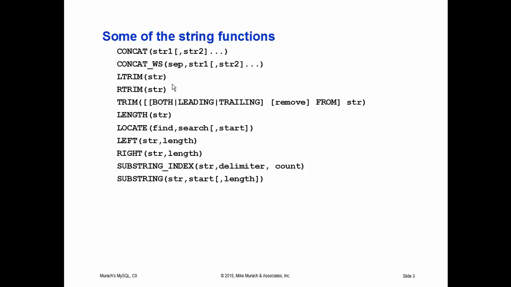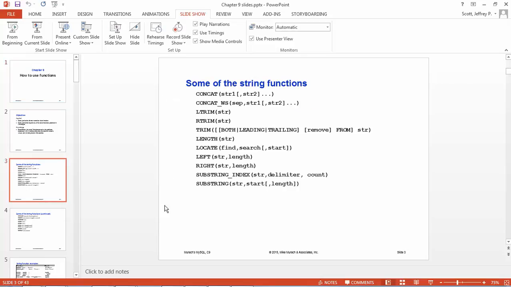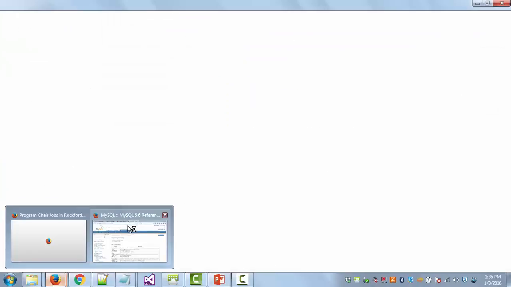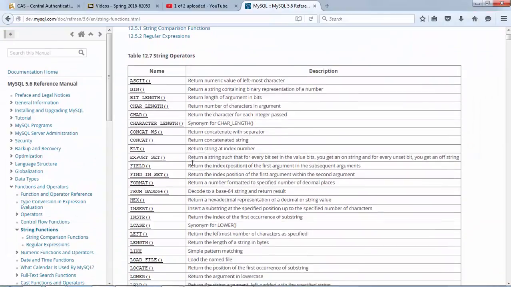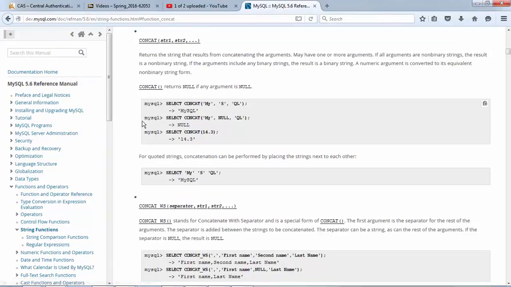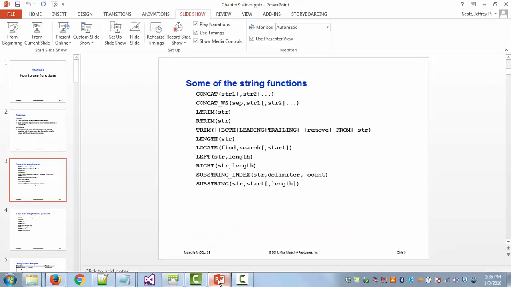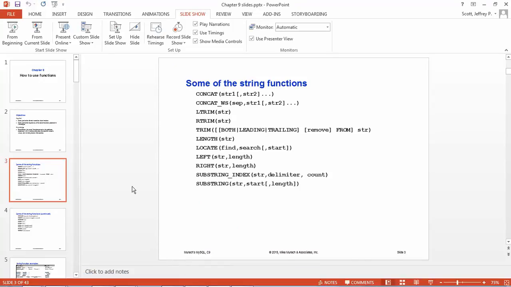And if you do go out, as previously mentioned, and look at the stuff under here, for instance, if I go out to the concat and click there, they give you examples of how it's used. This is really a very, very nice help system that gets included with the stuff that you have available to you for MySQL.